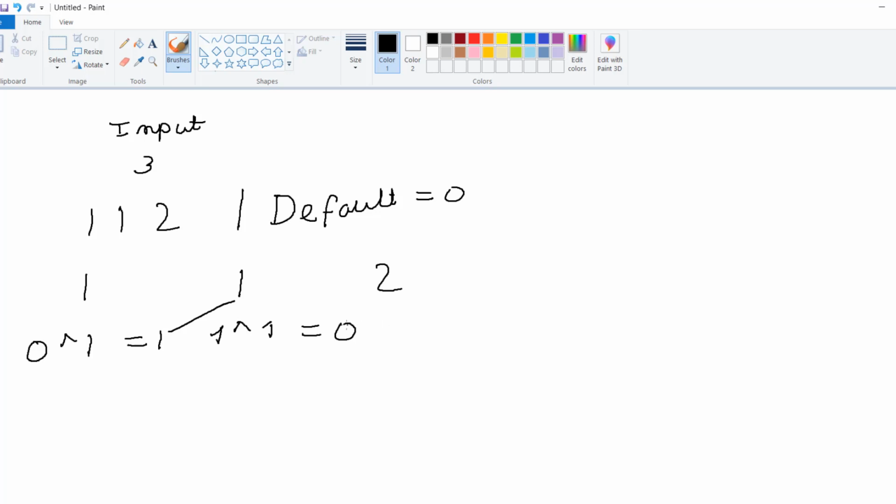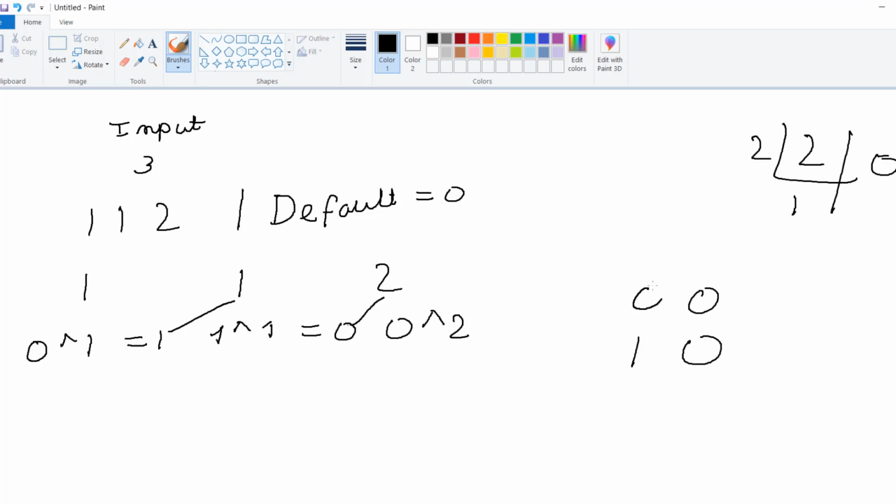Now this result I again XOR with the next number. So 0 XOR 2 we need to calculate. Let's change the 2 into binary representation. How am I going to do that? Here I will write 2, and divide by 2. So 2 divided by 2 is 1, remainder 0. So it will be written as 1 0, and I will add one more 0 here.